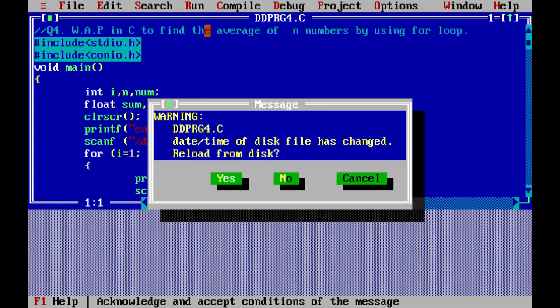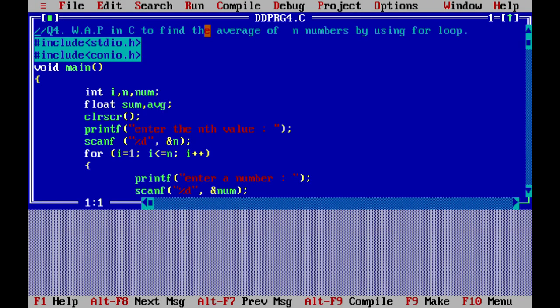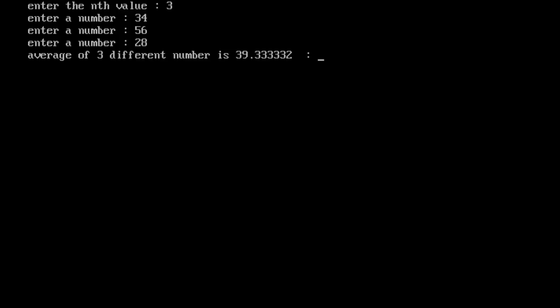Now you have to check the output, press Alt+F5. Now see, the average of n different numbers is 39.333332. So first it adds these 3 numbers, 34 plus 56 plus 28, then it divides by 3.